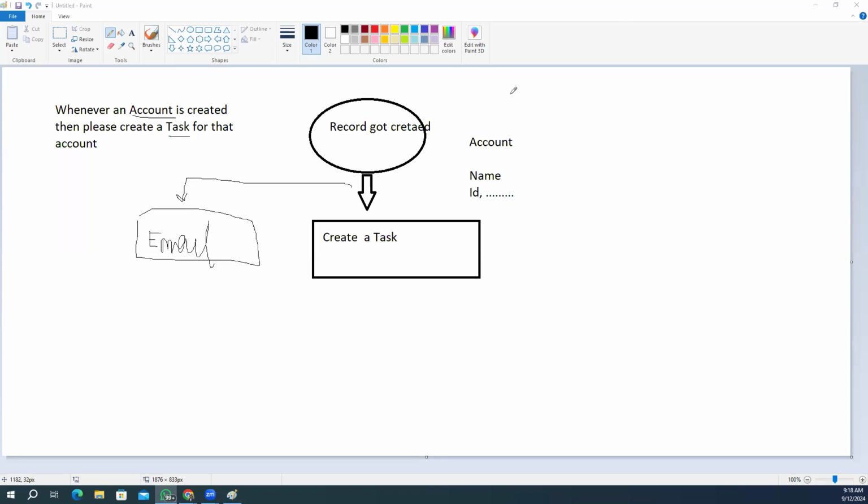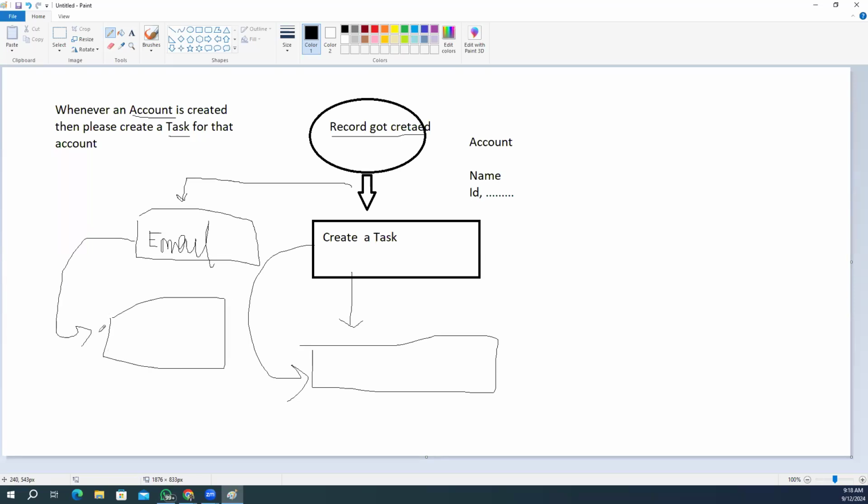Clear? So understand, a record is created. This is an action, this is a happening. When this happens, what should happen? Create a task. Then another step: assign this task to a particular user, or send this email to the particular user. So like this, there will be different kinds of steps, a different series of steps in a flow.